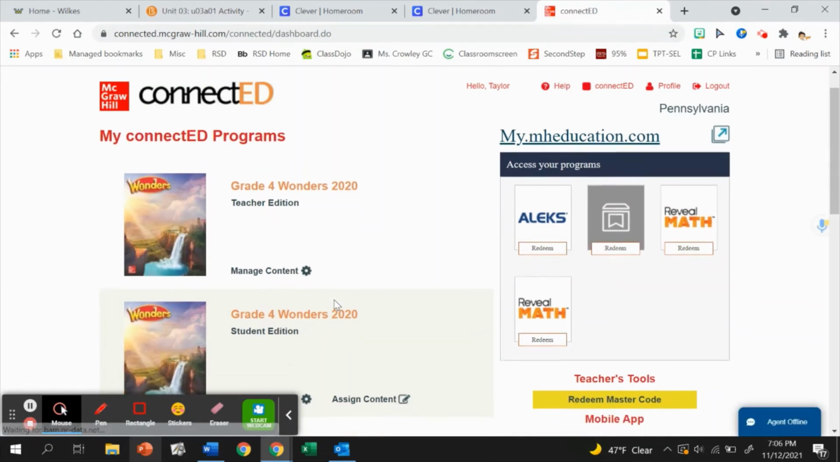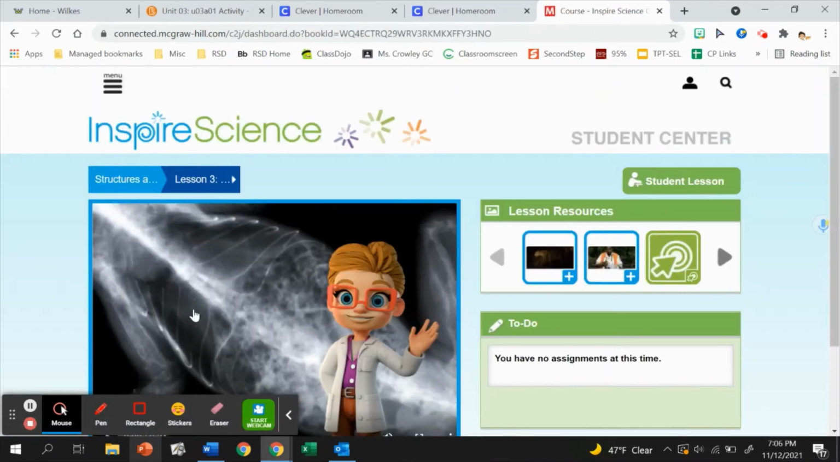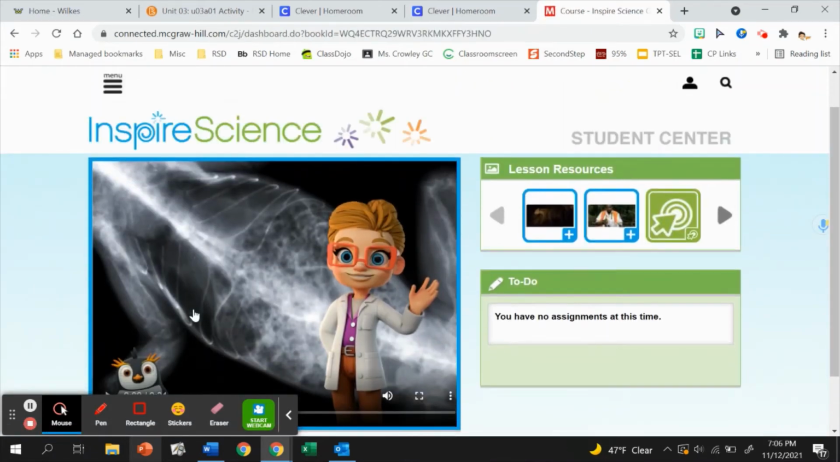When you click on the McGraw-Hill button, you're going to see your Wonders book first, and then your science book will be underneath of it. Remember, you should not have 2 books like Miss Crowley has. I have the teacher edition and the student edition. You're just going to have the one that you need. So you'll click on your science book, and this is where your lessons will pop up.